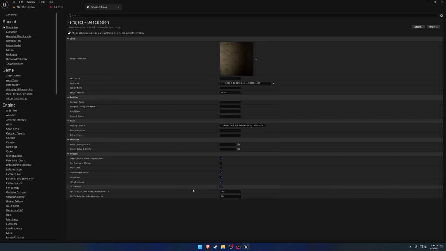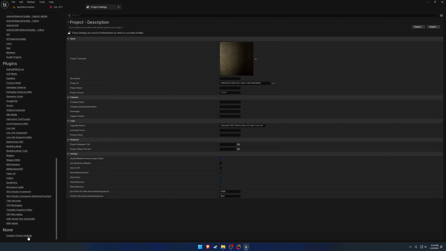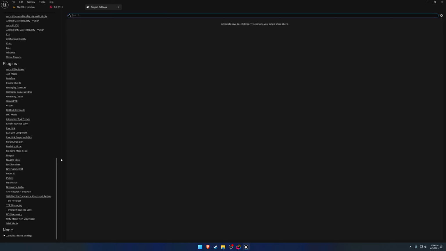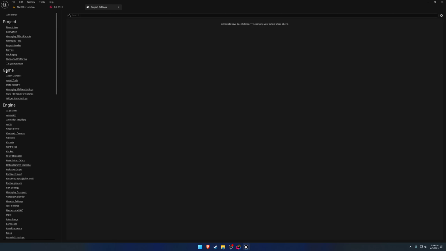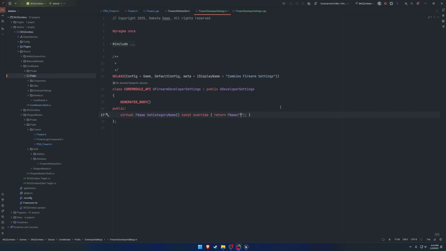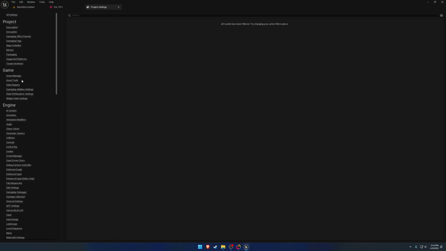All right, so I wasn't sure exactly what category I wanted to use, so I went ahead and opened this project up. So in project settings, I'm kind of leaning towards using game. So right now, because I have it empty, we just have zombies firearm settings here, nothing's in it. I want this to be displayed underneath game. So we want to use game for the category name. So we'll have it under there.